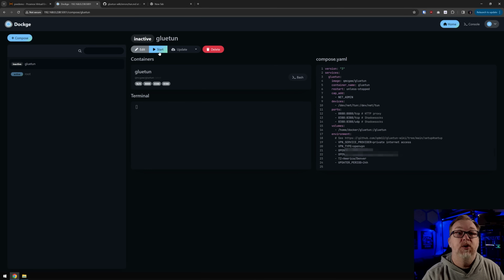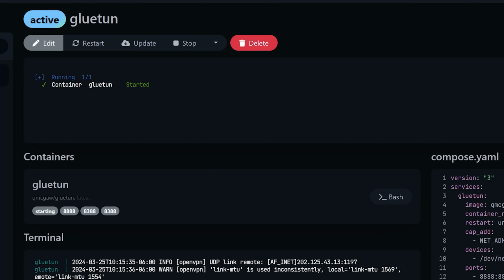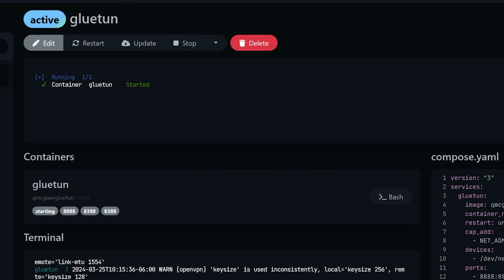So what we're going to do is go ahead and click on Start and give this a second. And now it says we have started. We're not getting that error message anymore. So there is how to fix the /dev/net/tun or the tunnel issue that you may run into with regards to a Proxmox LXC, specifically in this case with Gluetun. But if you ever run into another tunnel issue, this may also be the solution you're looking for.